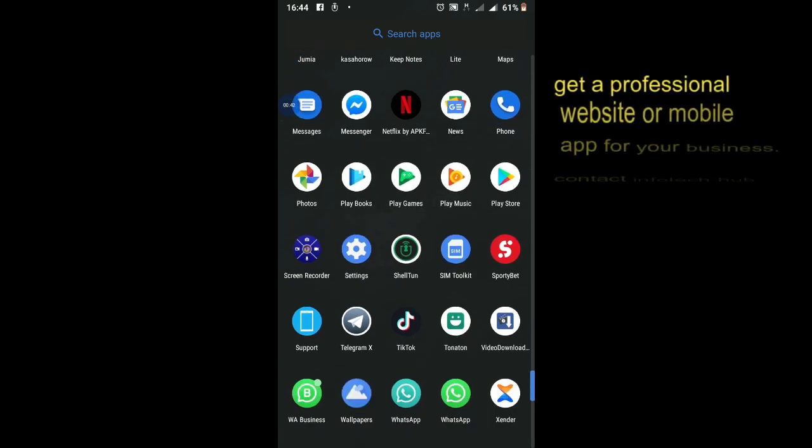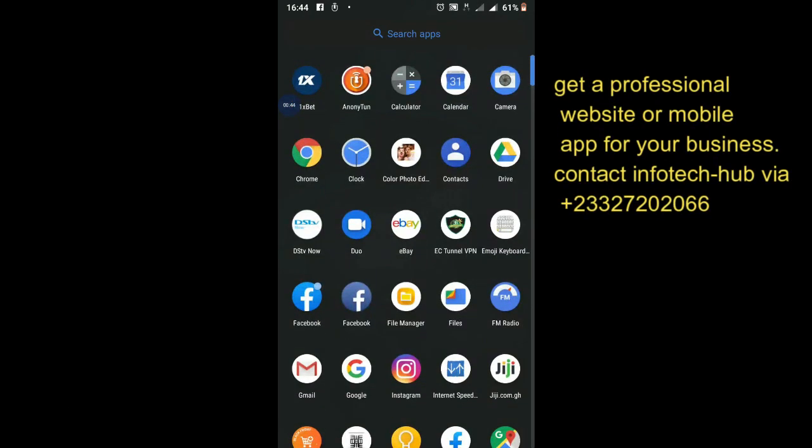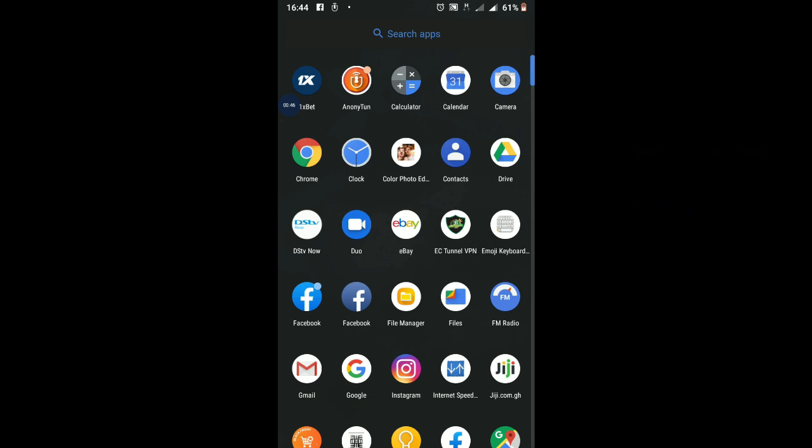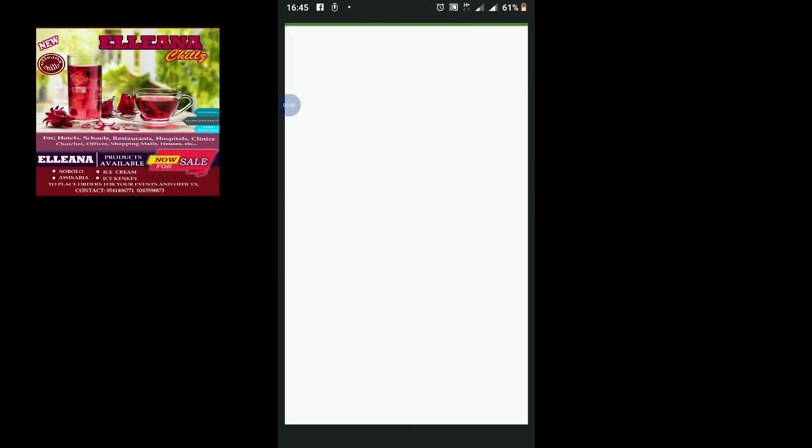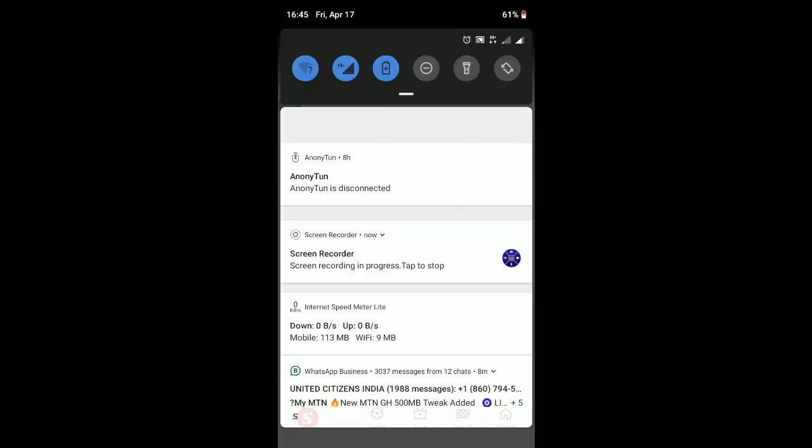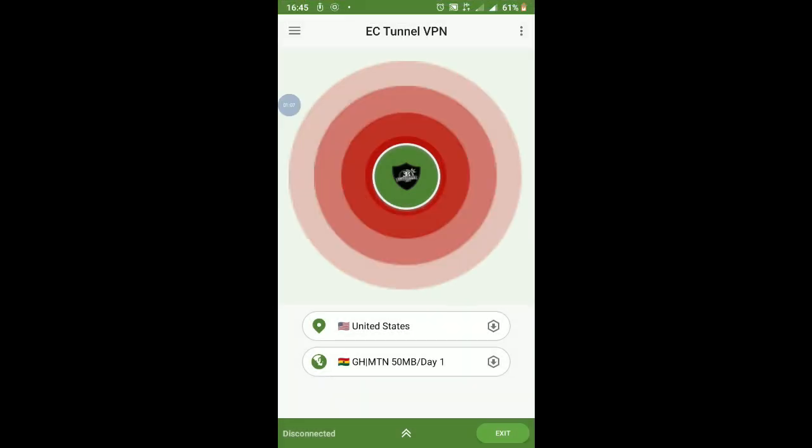So you have to go to Play Store and download EC Tunnel VPN. The description has the link to download, so don't worry about that. So EC Tunnel VPN, this is how the app looks like.